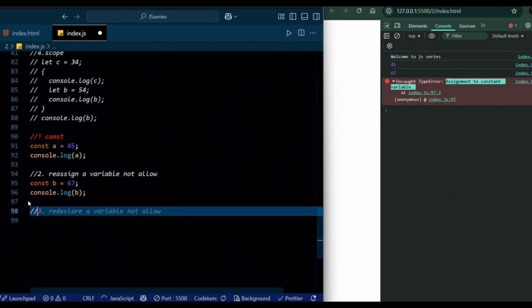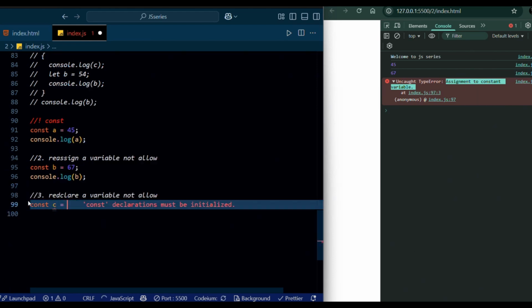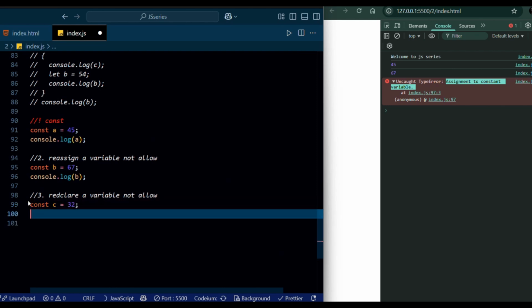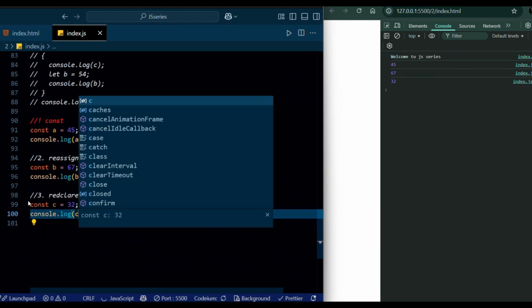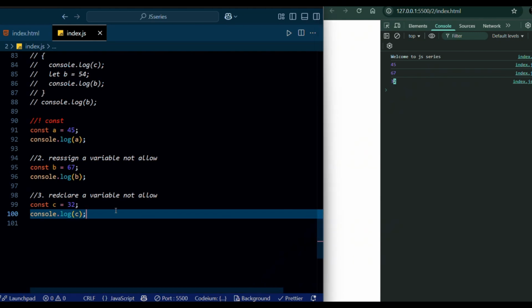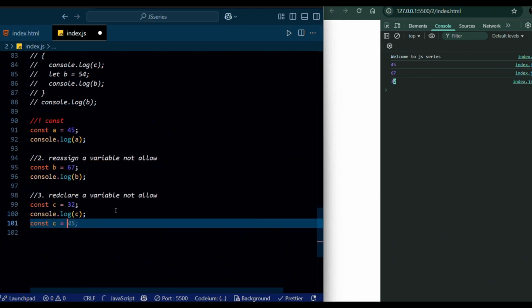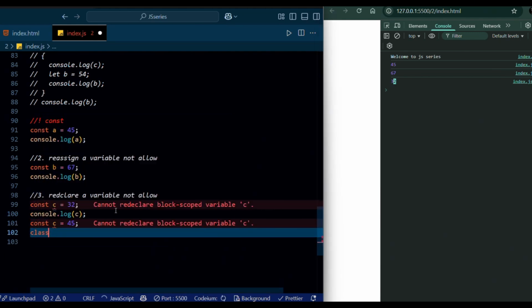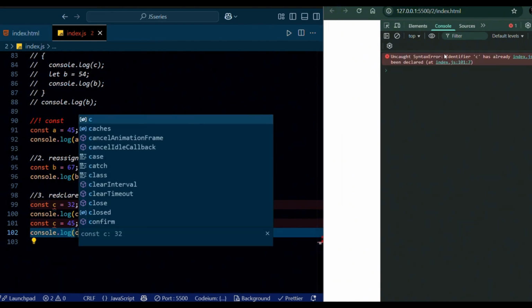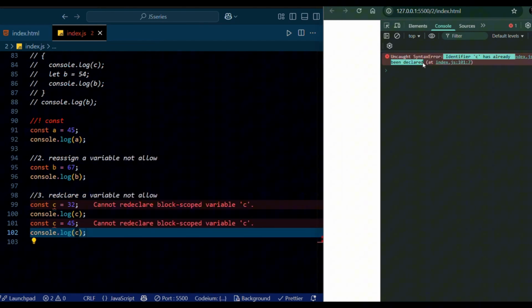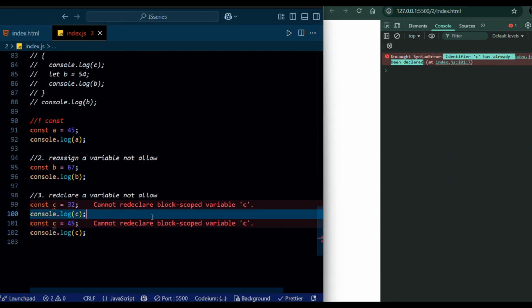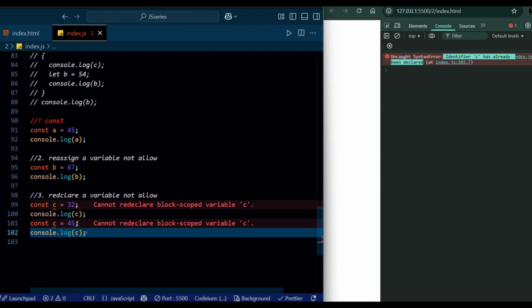And the third point is redeclaration. Okay, let const c is equal to 32 and console.log c gives 32. Okay, output. And let's redeclare const c is equal to 45, and here it gives the error: identifier c has already been declared. Also, a point to remember is we cannot redeclare a variable once it is declared with the const keyword. Const means the value is constant throughout the program.